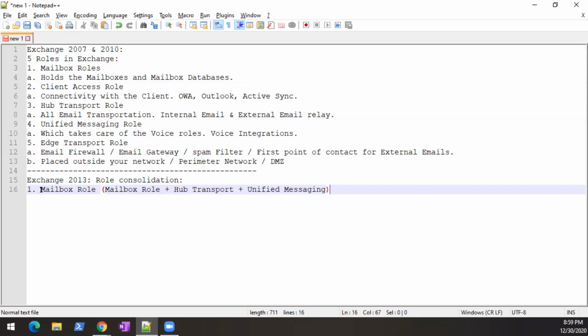That is the real thing called role consolidation in 2013. If someone asks you to explain the role consolidation that happened in 2013, they are expecting this answer, which means what roles were merged together. The mailbox role, the hub transport role, and the unified messaging role all together became a mailbox role. Whatever jobs I described, everything is now done by one role called the mailbox role.